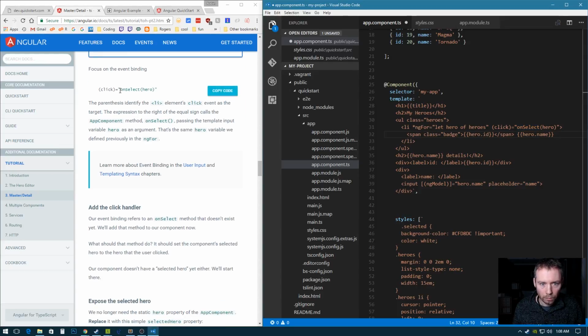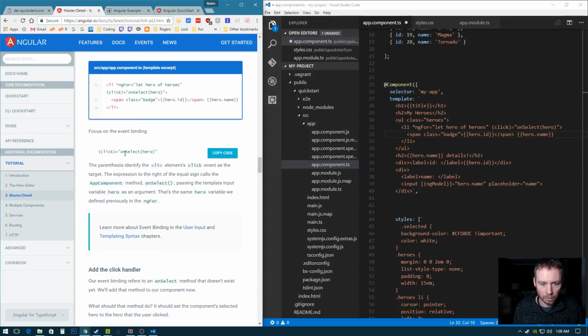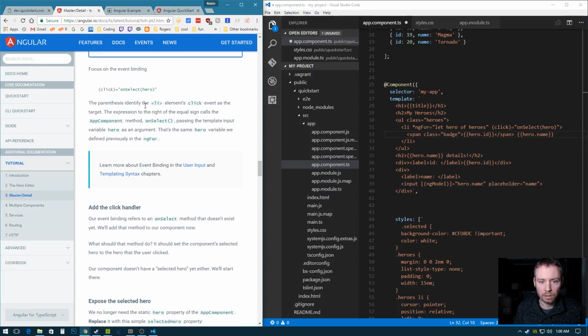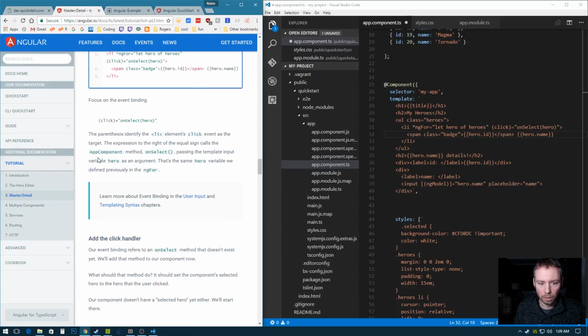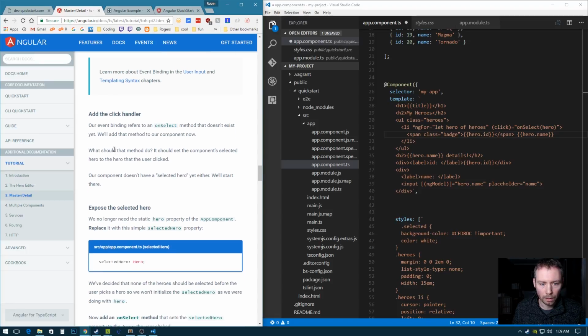Okay. Focus on the event binding. Click equals onSelect hero. The parentheses identify the li element's click event as the target. The expression to the right of the equal sign calls the AppComponent method. So we don't have that method. We'll probably have to write one, unless that's built in. I don't know. Passing the template input variable hero as an argument. Okay, so our event binding refers to an onSelect method that doesn't exist yet. We'll add that to our component now.